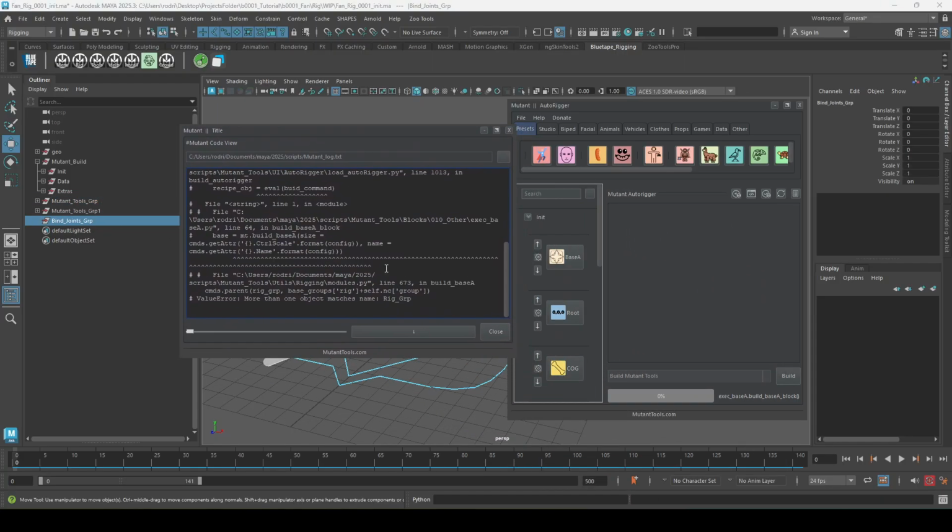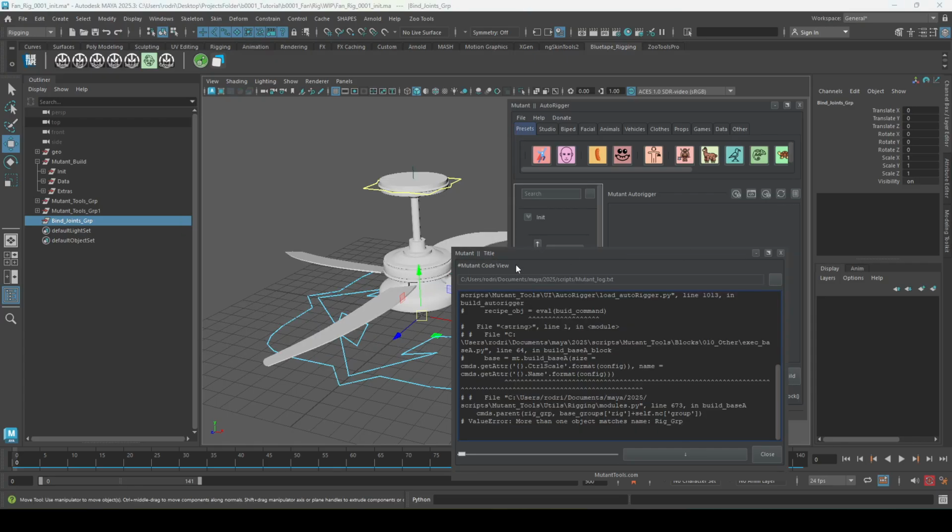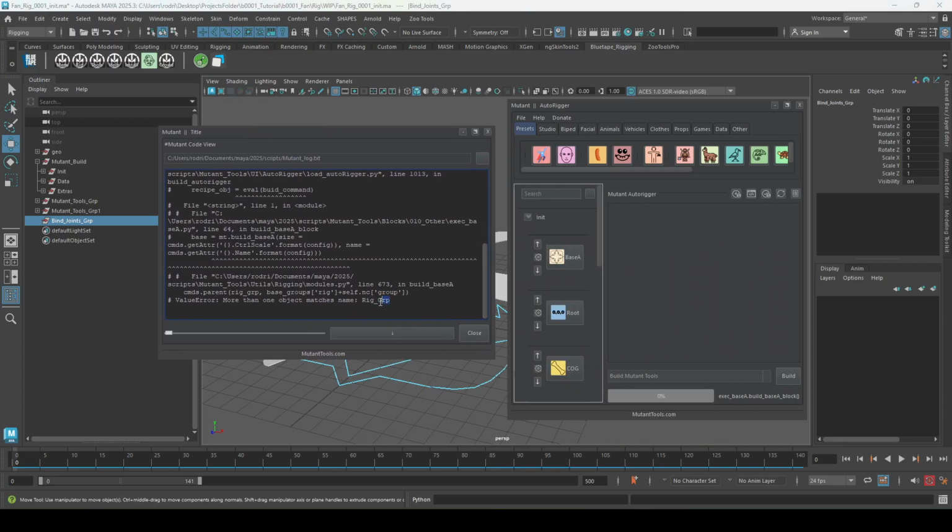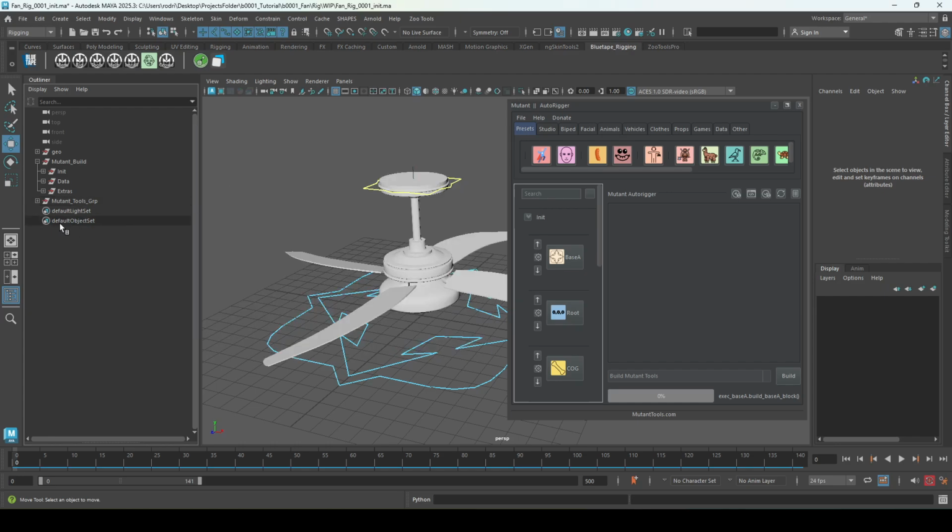And when it's failing, it will tell you in this log. As I mentioned, this is the log button. In case you close it, just click here and you can see it again. And as you can see, the error is that more than one object matches name rig. Yeah, because we already have the template, the base, the structure. So just don't rebuild again.